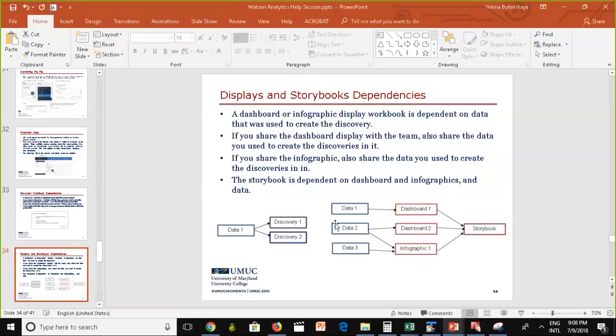Then I gave access to the dashboard, but I didn't give access to the data. I got another problem, right? Because it could not load the visualizations without the data. Now, remember that you can use more than one data set to build the same storybook. You can use more than one data set to build one display or one infographic, right? So just remember this diagram when you're doing the assignment, right? The group assignment.